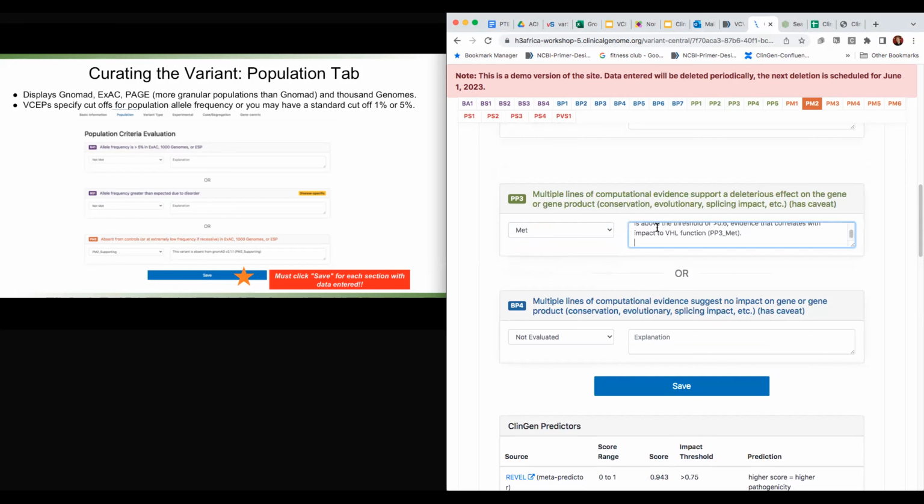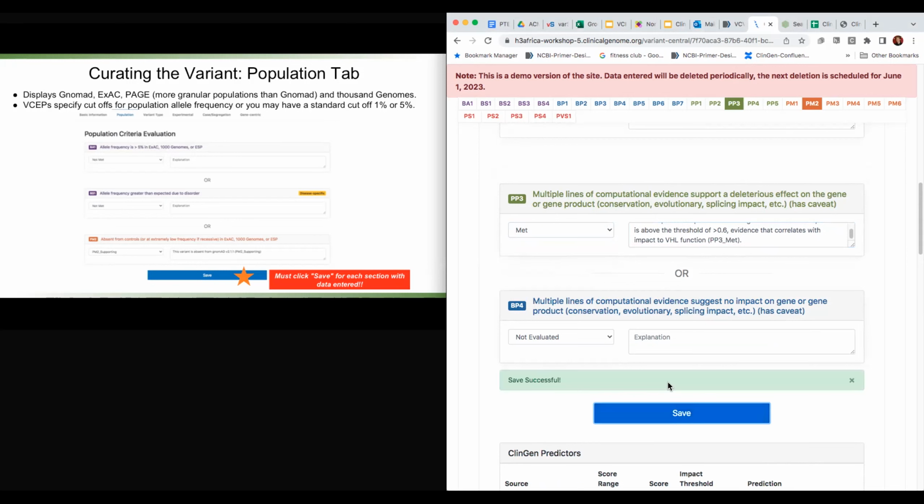And then again, supply an explanation, that the computational predictor is above 0.6 and it's met, and then save. All right, and again, it shows this code has been saved. So let's do one more code. And again, I didn't plan that we would do a full curation here on this one. I just wanted to show, using the VCI and adding these in as an example.